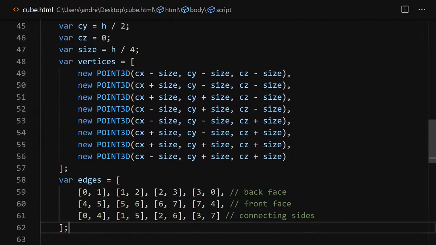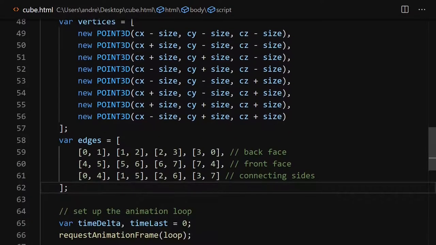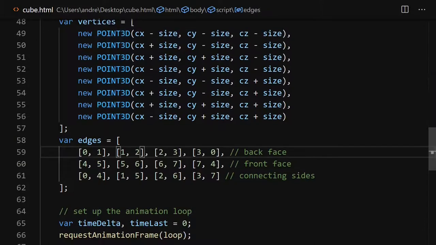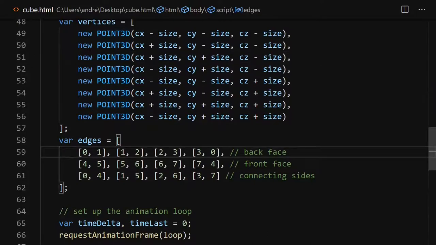So let's represent that with an array of arrays. I've gone ahead and done the hard work for us. Basically, there's going to be 2 points in each edge. For example, 0, 1 represents this point and that point, which is one edge. The next one is 1, 2, so 1, 2. That represents the next edge, and so on. So these 4 edges represent the back face, these 4 the front face, and the remaining 4 represent the connecting sides of the cube. So that's all we need to know for our cube.